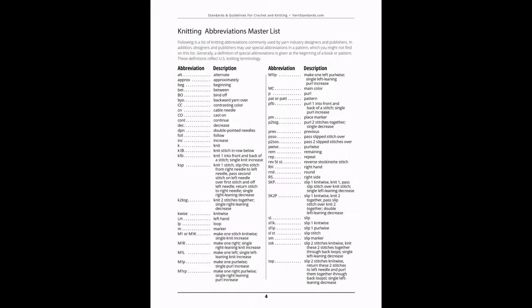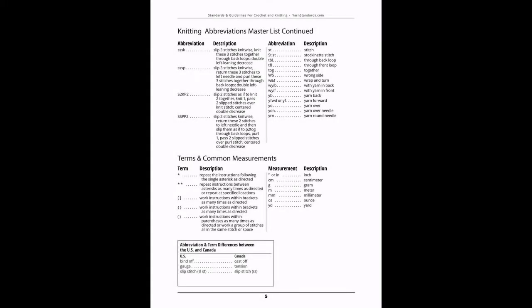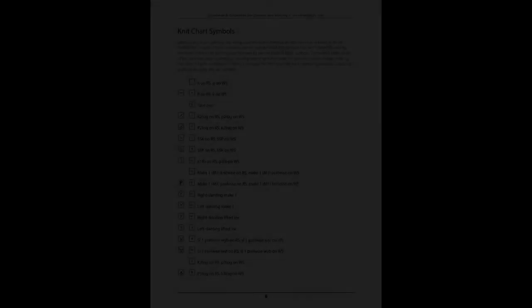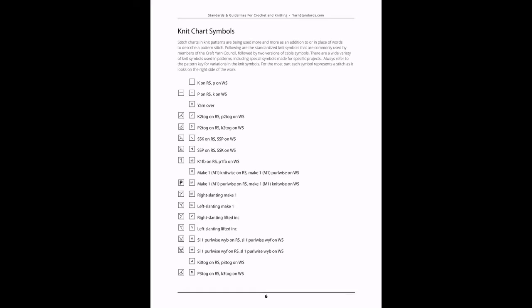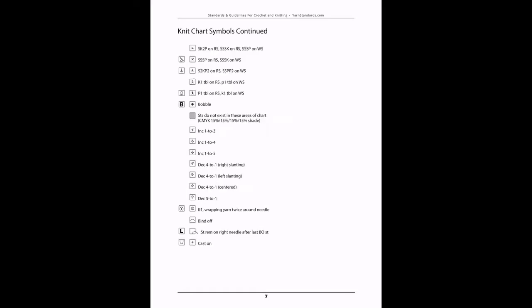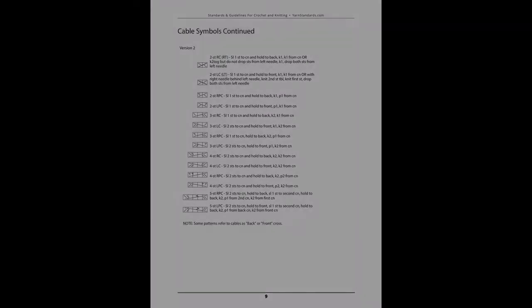And then it has the same information for knitting. It shows you the knitting stitch abbreviations from patterns. It also shows you the abbreviations for different measurements and different symbols that you will see to show pattern repeats, and then also the difference between US and Canada terminology. There are several pages that show the knitting chart symbols. Knitting charts can be a lot more complicated than crochet charts. There are several pages that talk specifically about symbols for cables.